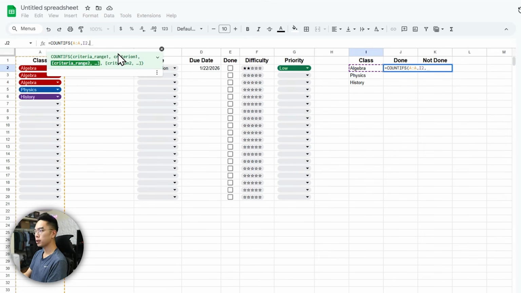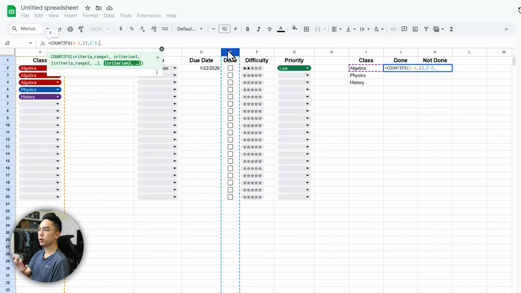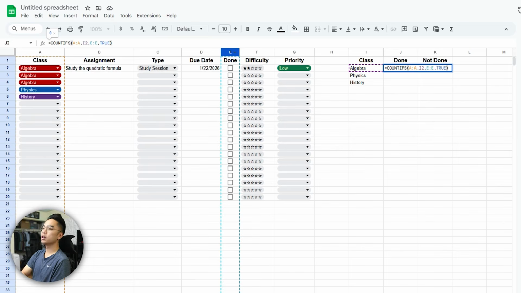And then we're going to do another comma. What do we want it to check for? Well, we want to check how many of them are done. So where do we store that information? We store that info in column E. And then what do we want to set it to? Well, if it's done, we want to count it. So we're going to do TRUE. Okay, so we're going to close this.